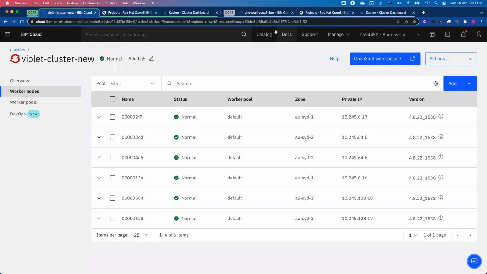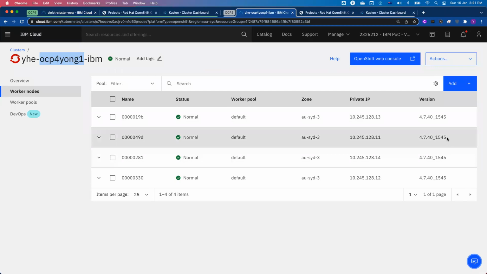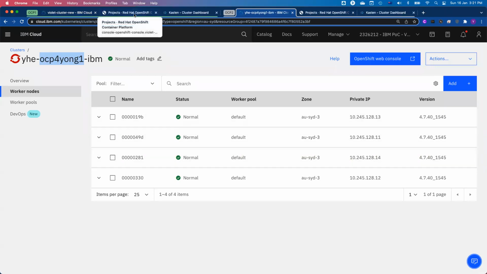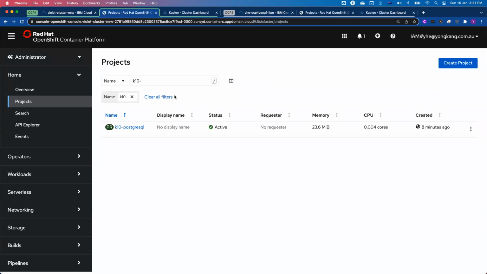Okay, that's my cluster setup. My cluster 1 is running 4.8, a 6-node cluster. My cluster 2 is running 4.7, a 4-node cluster. And if I go to the OpenShift web console of my first cluster, on the projects, if I do a search by K10 dash, you can see I've got a PostgreSQL database running on my cluster 1.